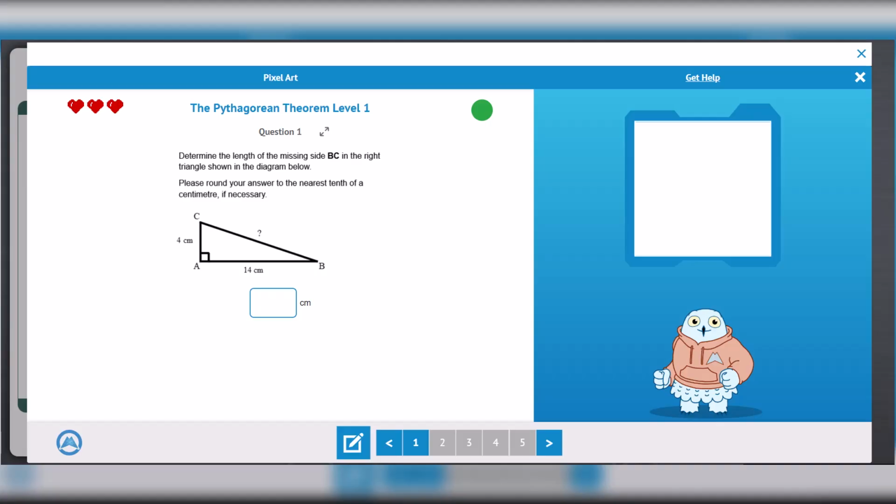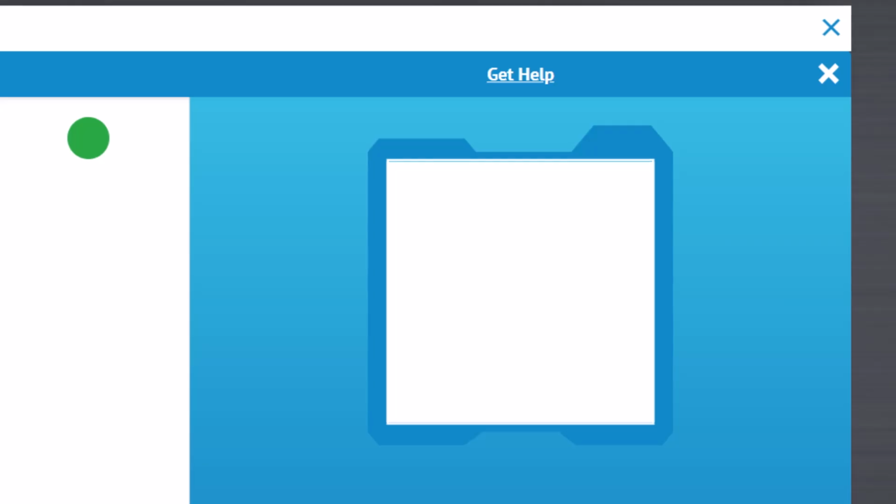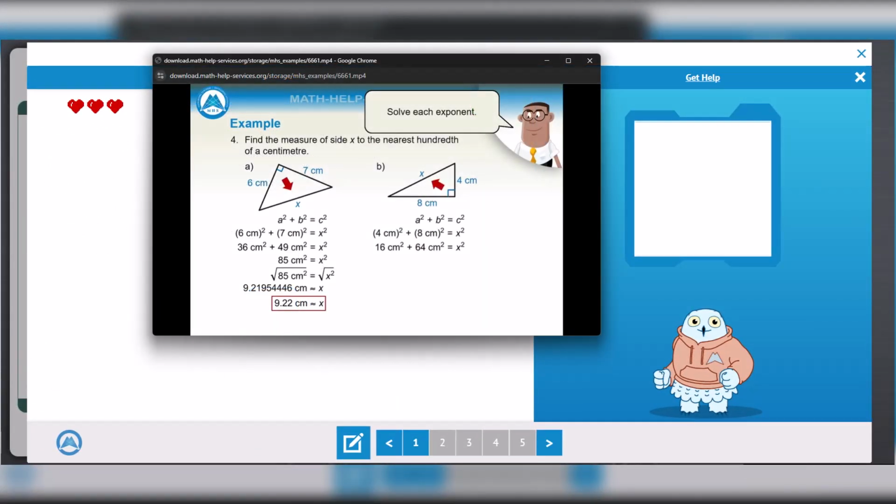For each question, if you are experiencing difficulty, you can click on the Help button located in the upper right corner. You will then be given access to an explanatory video featuring a similar question, which will guide you through the reasoning required to solve the problem.